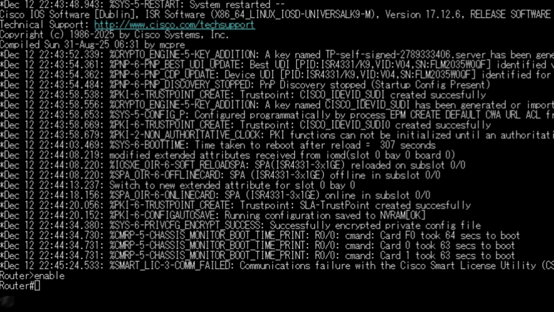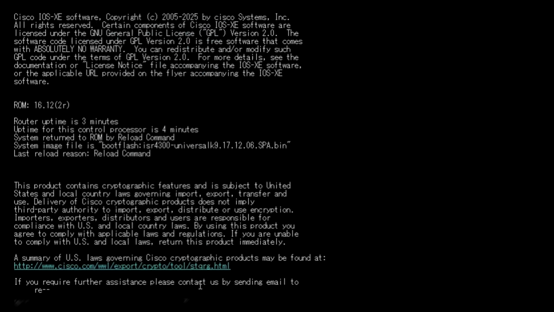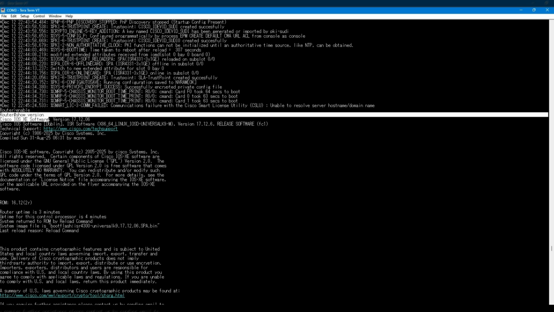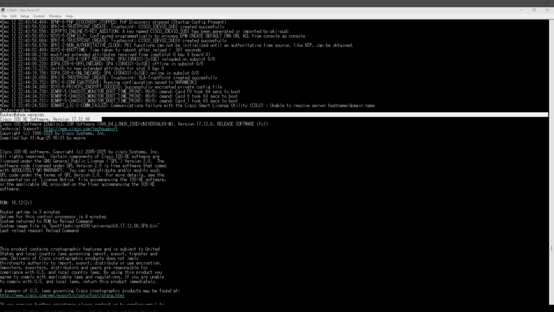Once the router comes back online, we verify the upgrade. I run show version. Here you can see the router is now running IOS XE version 17.12.06. That confirms the upgrade was completed successfully.